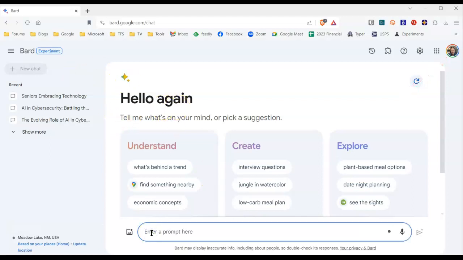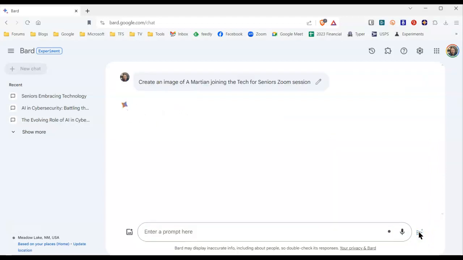Now you can either type the prompt or use the microphone. For right now, I'm just going to paste what I've already created. Create an image of a Martian joining the Tech for Seniors Zoom session. So let's hit submit and see what it comes up with. It takes a couple of seconds.